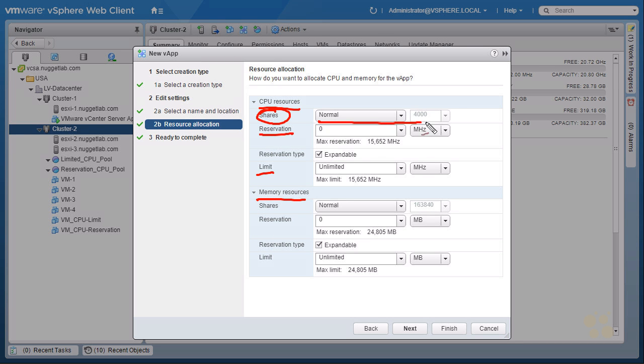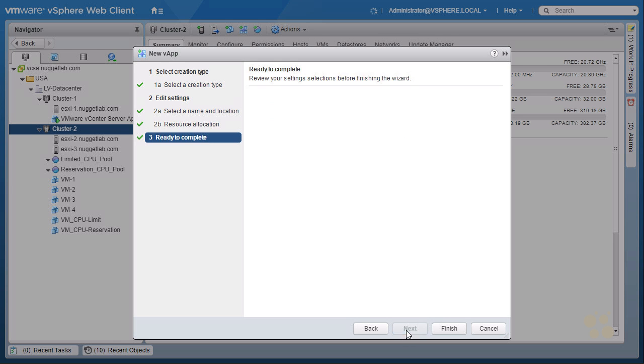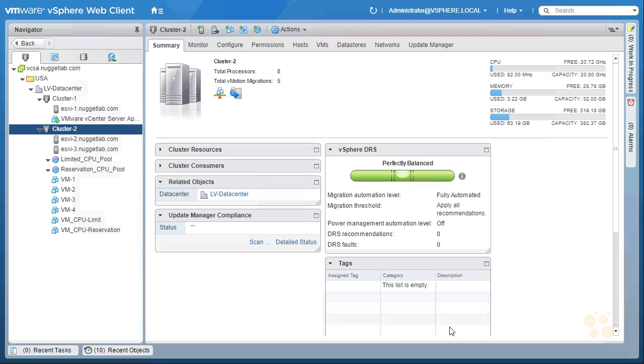And if you'll notice, these settings here regarding normal of 4,000, low of 2,000, and high of 8,000 are the same levels that we had with our resource pools. In this sense, it's similar where we can control the reservations, limits, and shares for this container object, and it'll have an effect on the VMs that are part of this container. So for the reservation, let's give this a couple gigahertz for this vApp. Then we'll click Next. Here's the summary, and we'll click Finish. And ta-da! Here's our vApp right there.